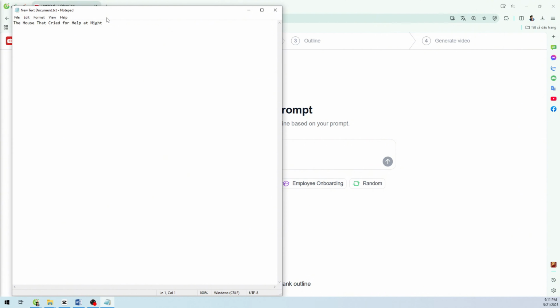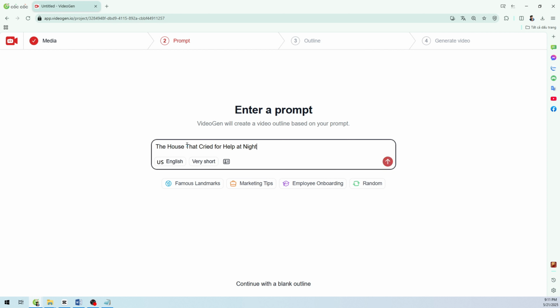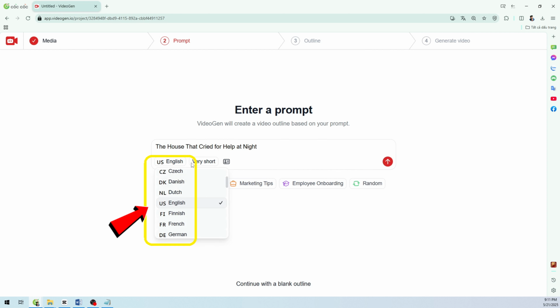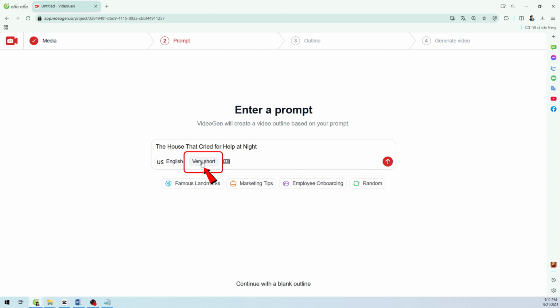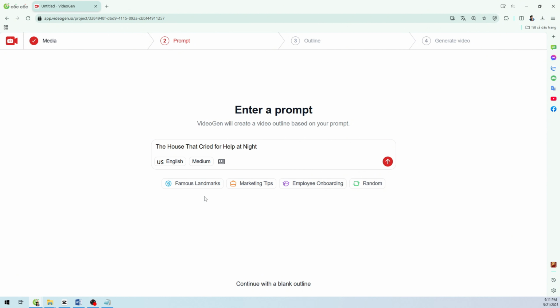In the prompt input box, write your video idea. Example, the house that cried for help at night. Choose your language. I'll go with English. Select your video length. Very short, 75 words. Short, 150 words. Medium, 300 words. Long, 600 words. Very long, 1,000 words. Or enter a custom word count. I'll select medium, 300 words. Click the red generate icon.